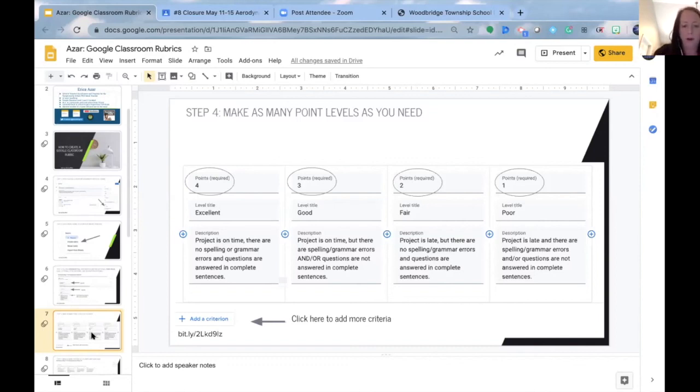Excellent, good, fair, and poor. Now this is all for that 1 criterion, which was completion. Okay. Some people, hey, if that's all you want to grade your assignment on, that's all you grade your assignment on. But I wanted to add 2 more criteria.